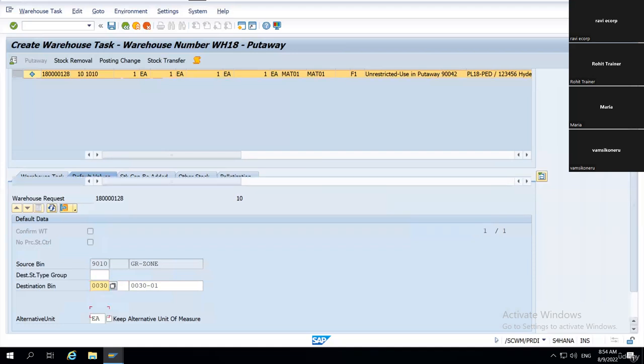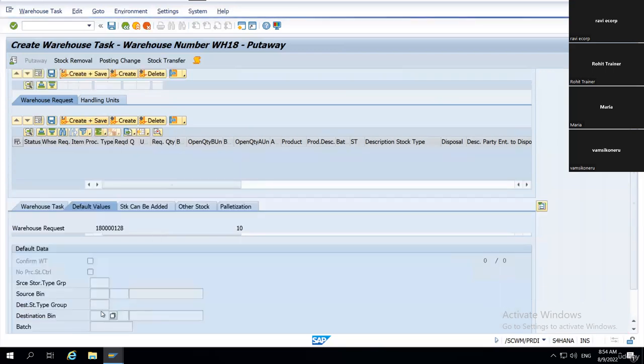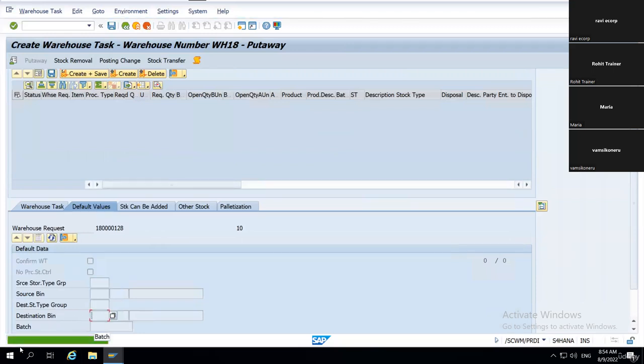Once I give the storage bin to which I want to move the stock, I'll click on create plus save. Now the warehouse task is created, and I'm getting the message saying that the warehouse order is created.